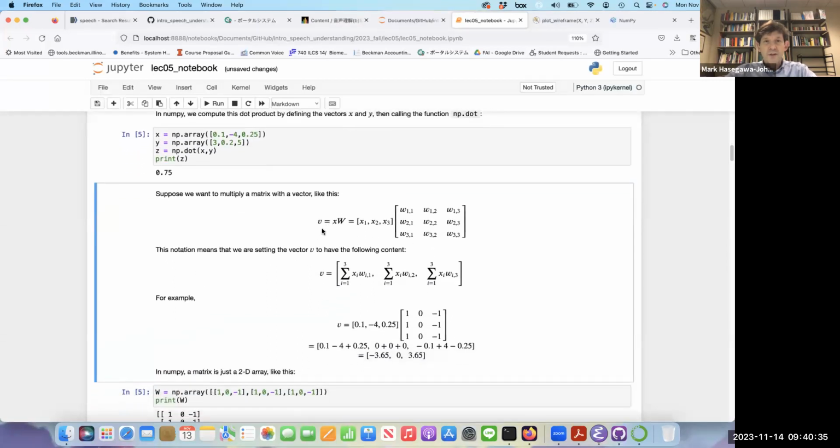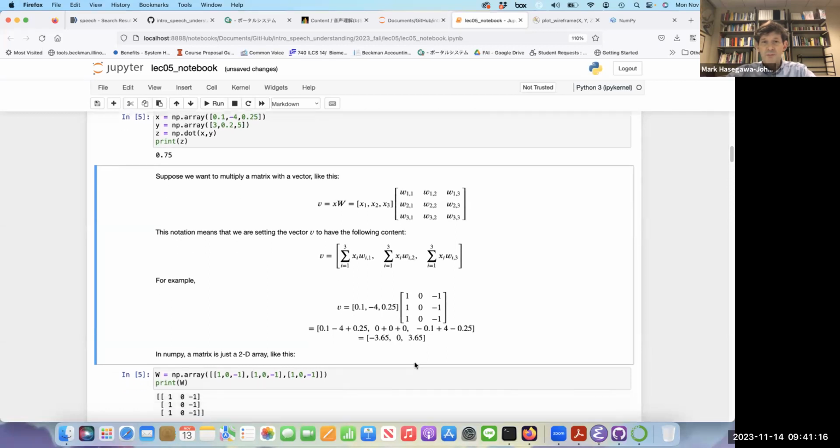Or for example, suppose you want to multiply a matrix with a vector. Suppose the vector v is going to be the vector x times the matrix w. The vector x, you remember, is 0.1, -4, 0.25. And suppose the matrix is 1, 1, 1, 0, 0, 0, -1, -1, -1. Then the first column is going to be these numbers multiplied by 1, 1, 1, 0.1, -4, 0.25. The second column will be 0, 0, 0 times the vector x, which will be all zeros. The third column will be -1, -1, -1 times the vector x, which will be plus 3.65.